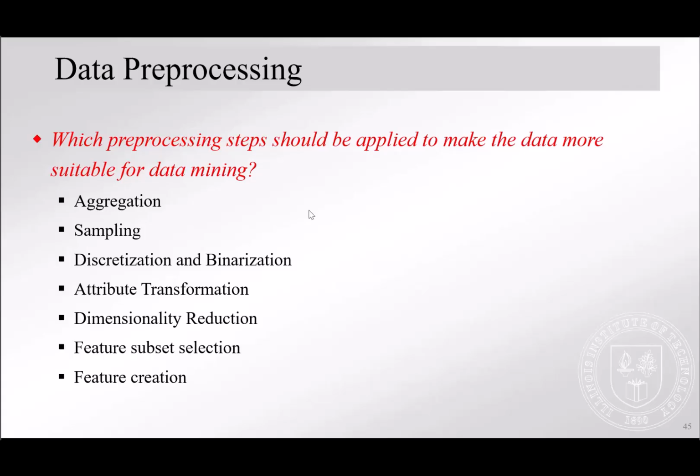Now, we move from identifying problems to actively preparing the data. This is data pre-processing. We will cover a set of core techniques used to transform raw data into a format that's more suitable and effective for mining. So we're going to look at all of them. Let's start with the first one, aggregation.